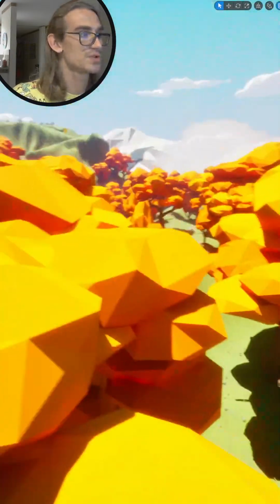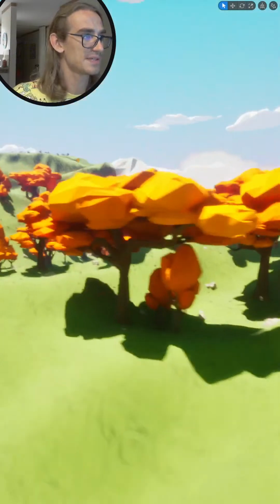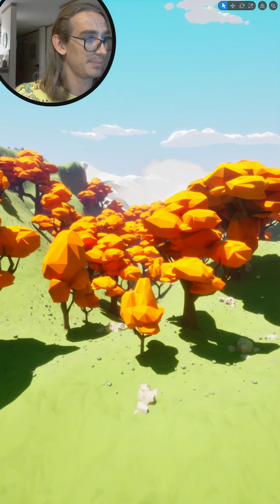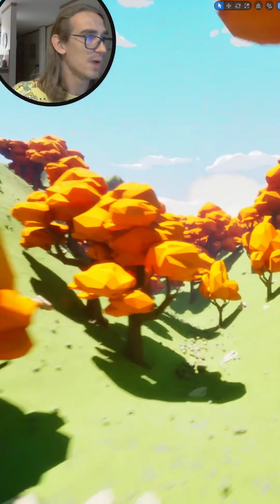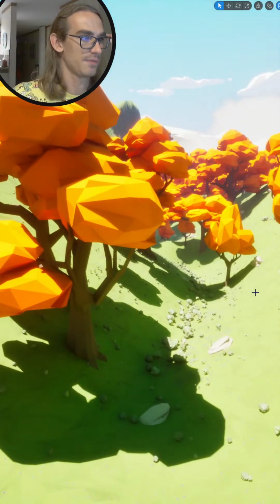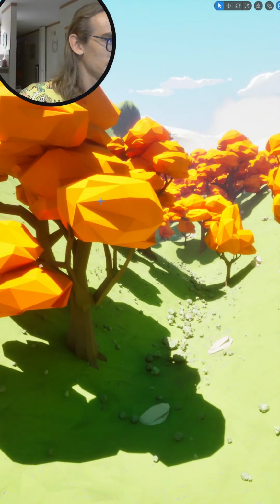Yeah, it's nice to study a little bit when you're using an asset pack. It's always nice to study the demo map and see how things actually work, and it's super cool. You can learn a lot from studying those things.